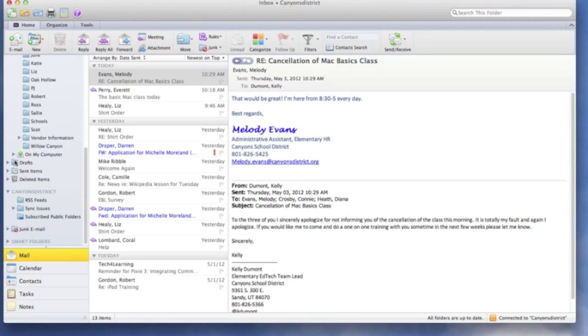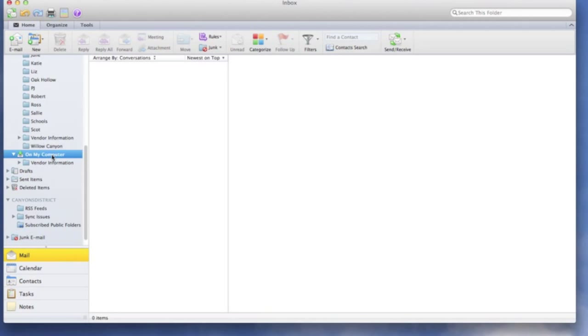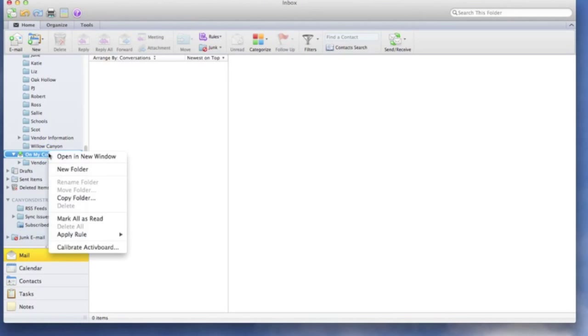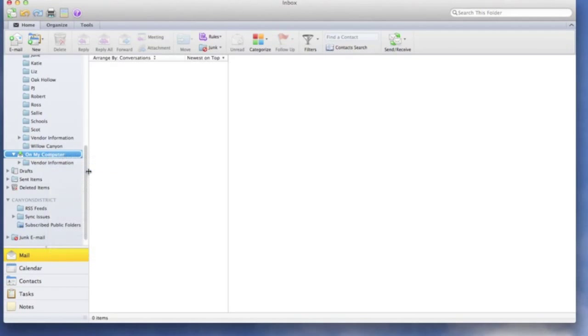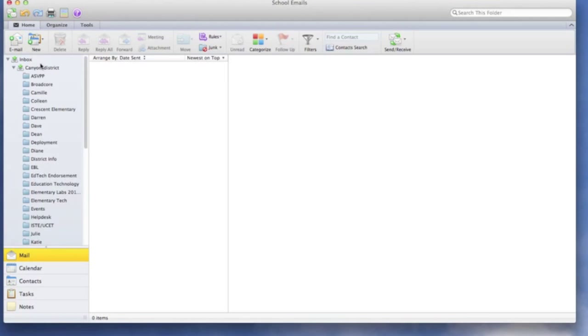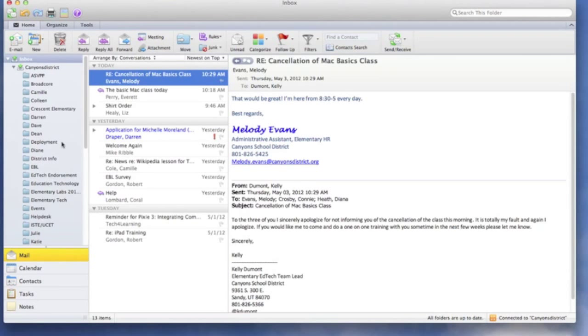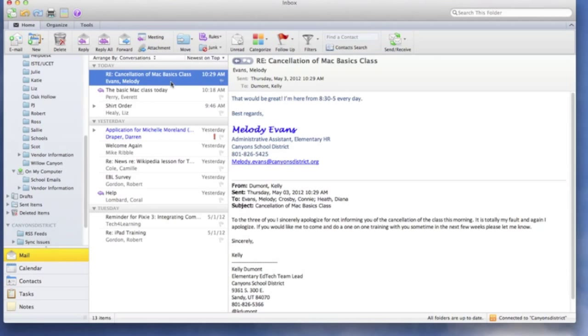Okay, another thing I can do is in this On My Computer folder, I can control click on that, and I can create a new folder. So here's a new folder. I can name it whatever I want. I can do principal emails, or maybe I want to change that to school emails. And I now have a new folder here, and I can copy any emails from my inbox to any folders that I create there.